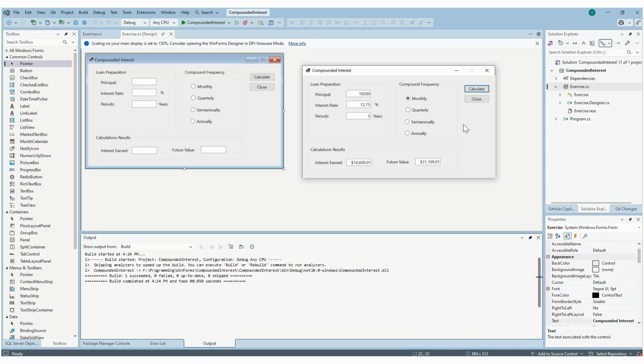To test another calculation, in the compound frequency, I click the quarterly radio button and I click Calculate. Then I click the semi-annually radio button and I click Calculate. And finally, I click the annually radio button and I click Calculate.